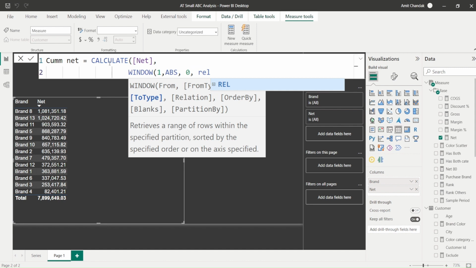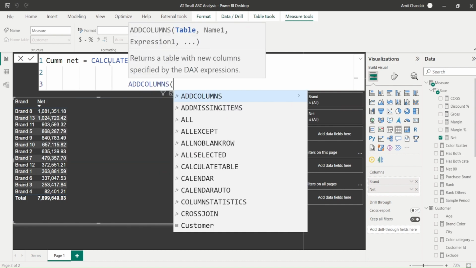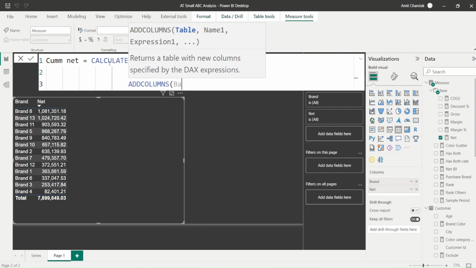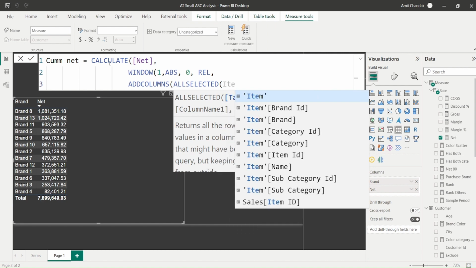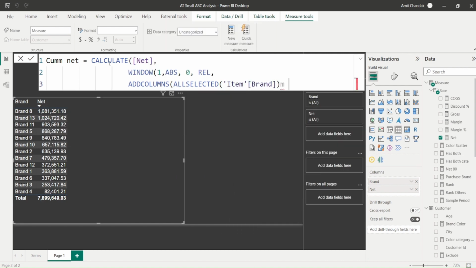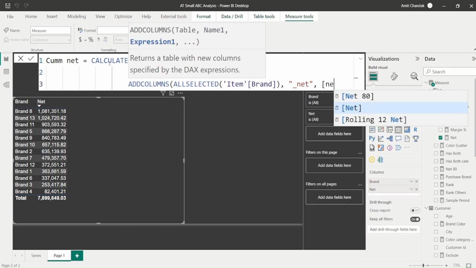Relative positions are current row positions. So relative 0 means the current row, relative -1 means a row before, and relative +1 means the next row, and so on. Now I want to give the third argument, which is, yes, add columns we need, and rightly it has taken. We need ORDERBY columns. We say ALLSELECTED item brand, and on the ALLSELECTED item brand, I additionally need the net sales. So I'm going to call it underscore net, net.